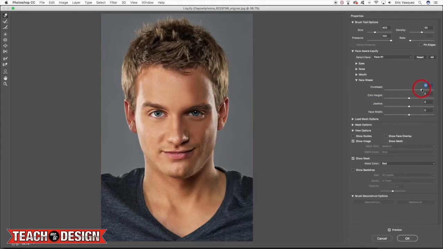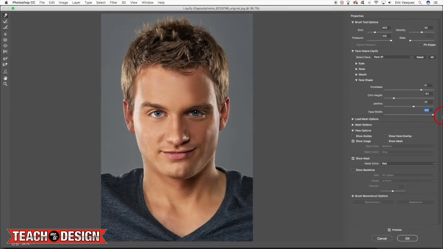So for the forehead, you can just go ahead, raise it a little bit. Chin height, maybe you want to bring it up, or I'm going to bring it down, in fact. Jawline, kind of the same thing. You can squish his jaw like that, or make it really bloated, like a square looking jaw. But I think somewhere in the middle is going to be pretty good. And now the overall width of the face. So you can make it more narrow like that, or just go really wide.